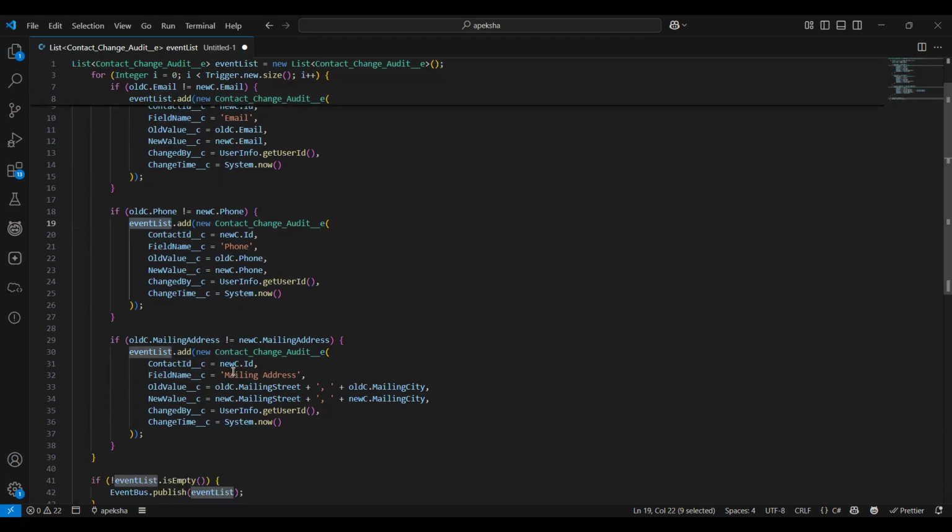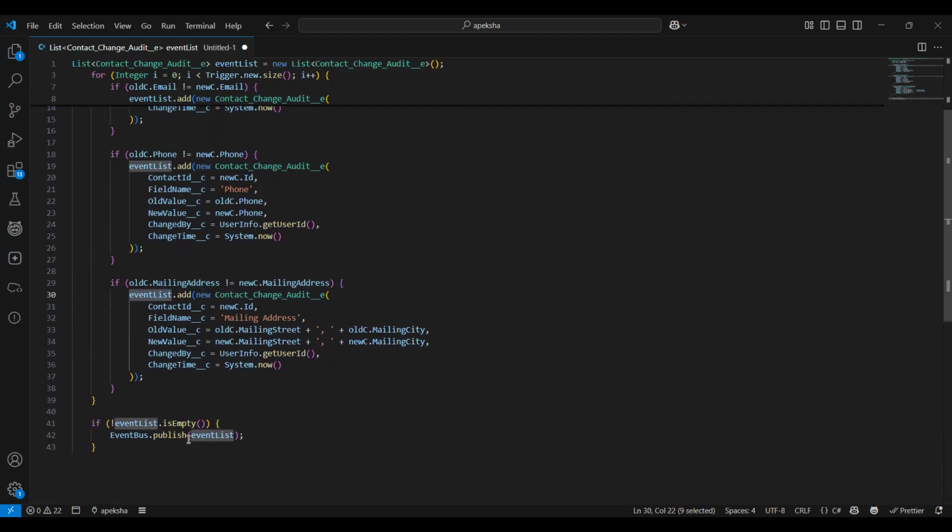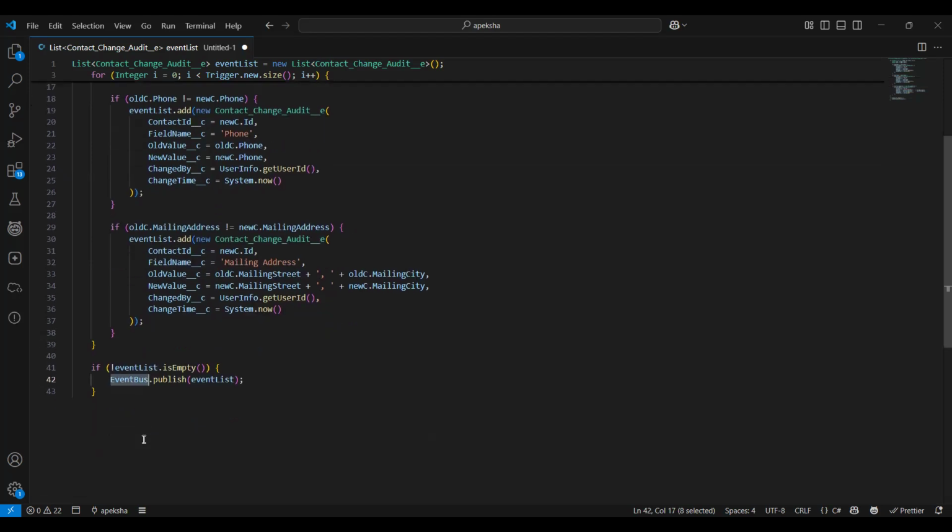And for my example, let's say I'm not changing the mailing address on my contact. So again, it will check if there's a change in the mailing address, and since there's no change, it will not create this particular object record. Again, I am checking if my list is not empty, and if it is not, then I'm just going to publish it from here. So I just wanted to give you the idea of how you can publish it from your trigger.